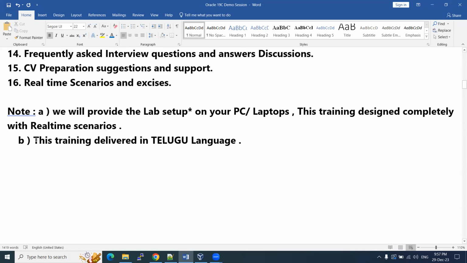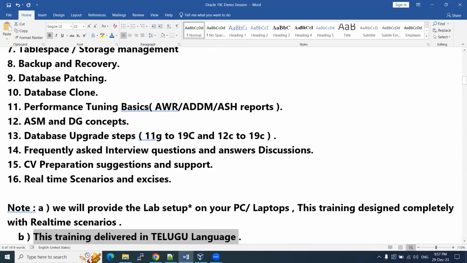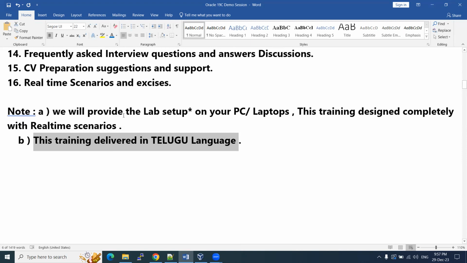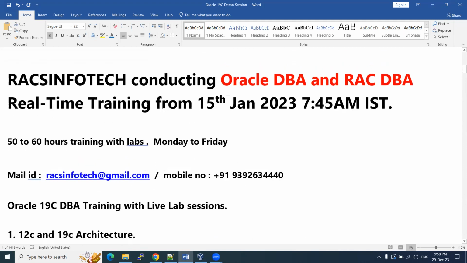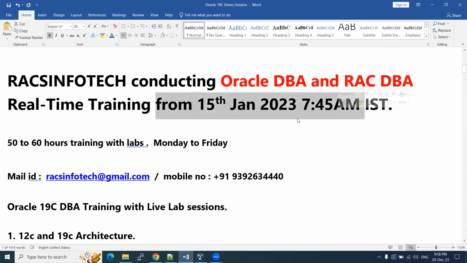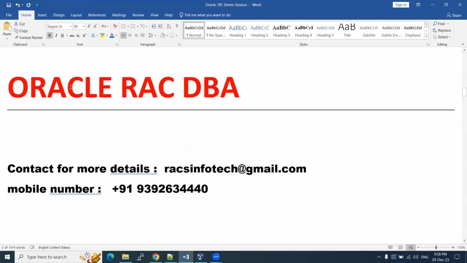So we have provided this training in Telugu language as well, and also in English. This training we are going to conduct in English only. There are no other languages. If we get more than 5 to 10 requests for a specific language, we will organize that as well. But this training from January 15th, we are going to start in English language only, and the Oracle DBA topics are what we are going to cover.